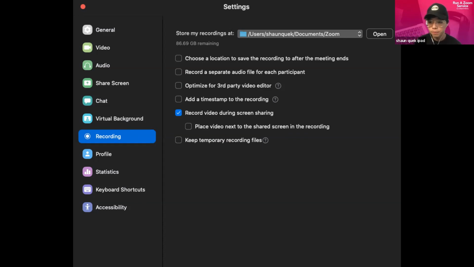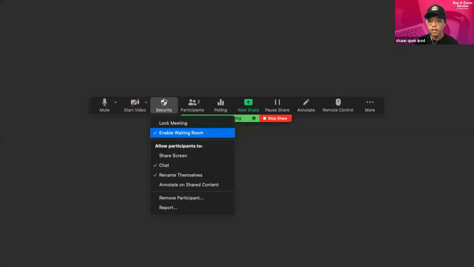Okay, right now, I will jump into a little bit more of security. There is this security button, as you can see. On your screens, you shouldn't be able to see a security button, but when you're a host, this button is very, very important. This is to maintain a very smooth service so that people do not disrupt your service.